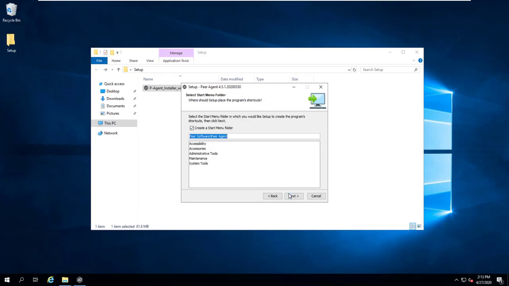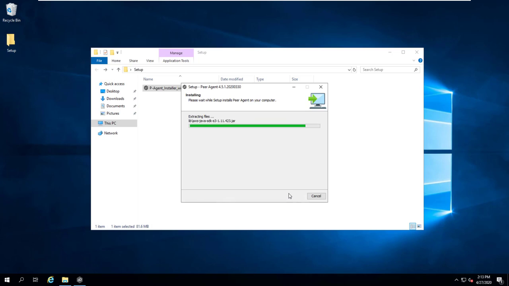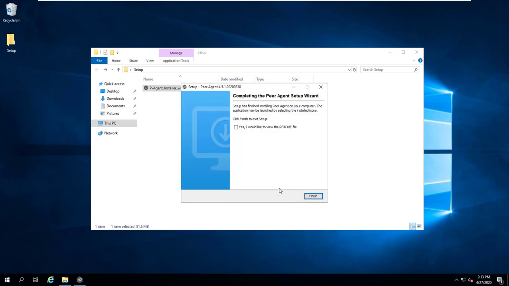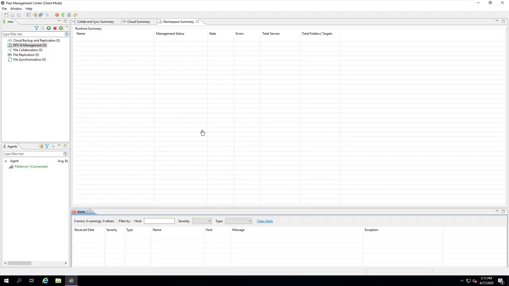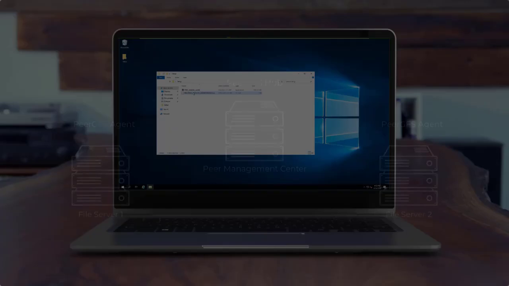Next is the Start menu folder, and again we'll go with the defaults here as well. Then the installation starts and we just need to wait for it to finish. Now you've successfully installed your first Peer Agent and we can repeat the same steps for every other server in the environment. After we've completed the same setup for file server 2, we can now go back to our Peer Management Center. As we can see on the bottom left corner, both agents are now connected and the installation is complete.